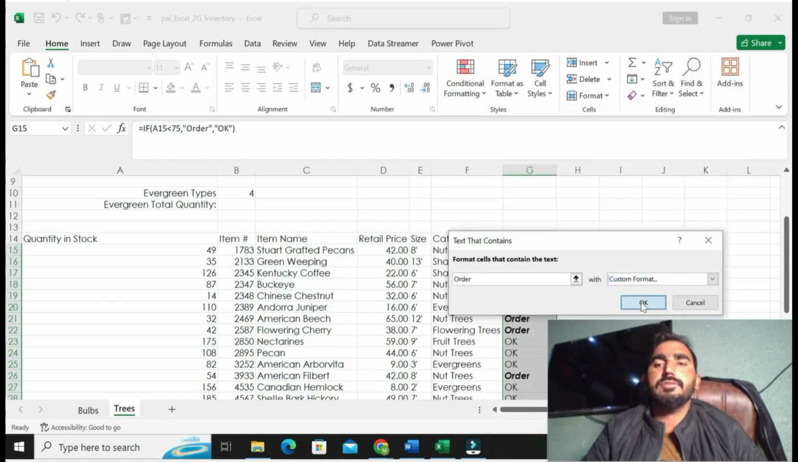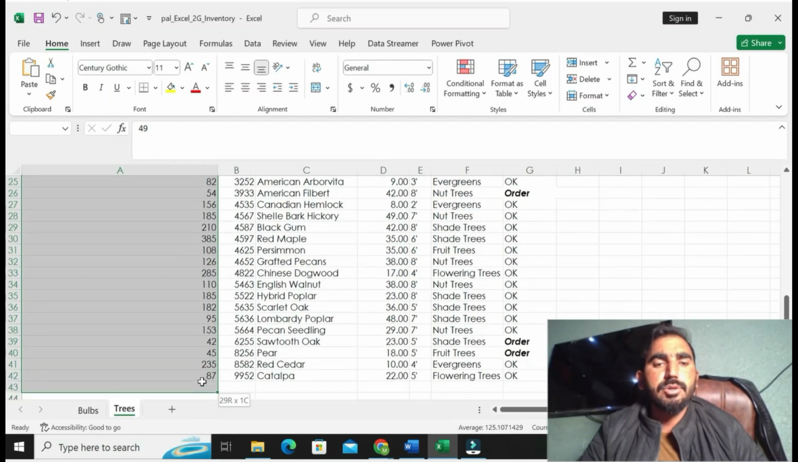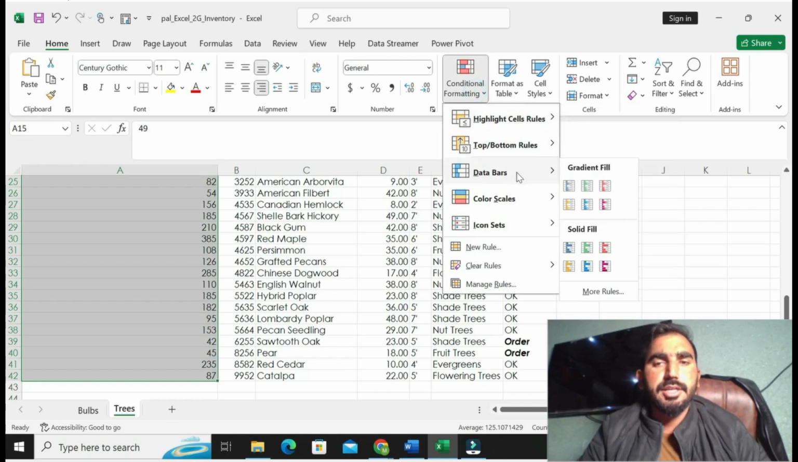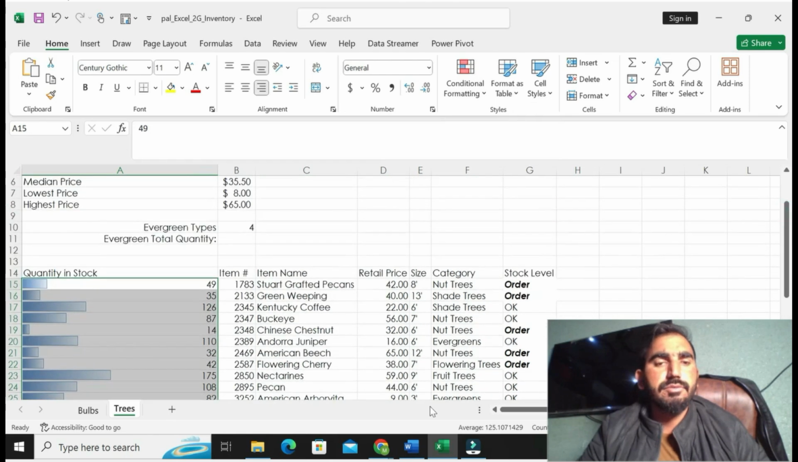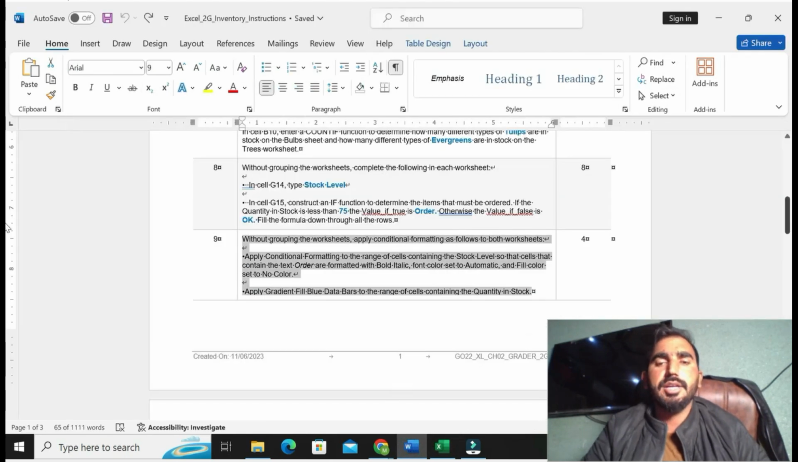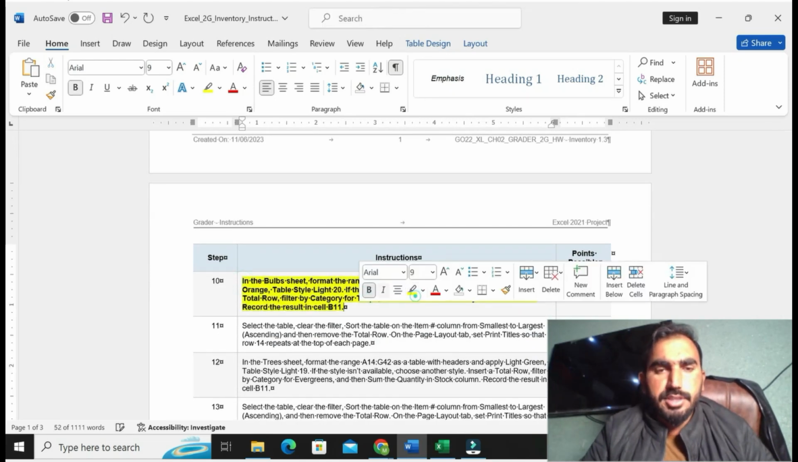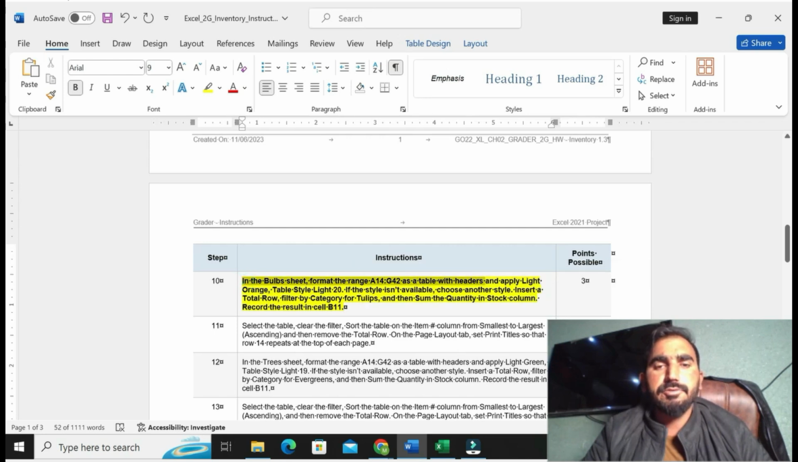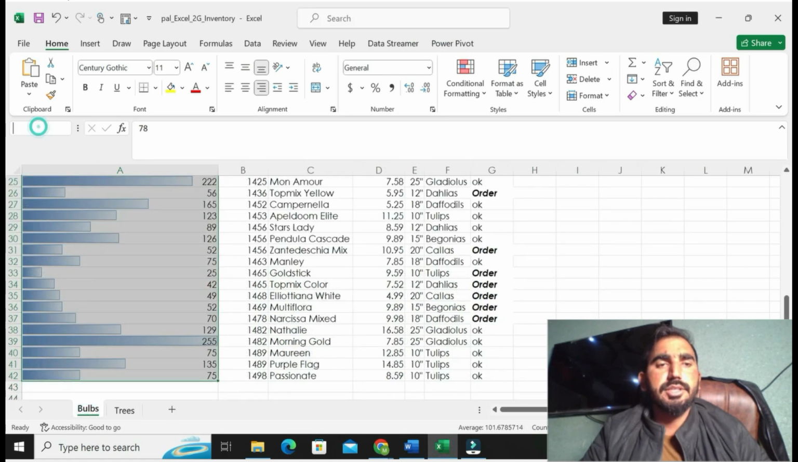Now you can see here I have applied the conditional formatting in the cells G14 to G42 for the tree worksheet. Now I am going to apply the gradient blue data bar for A14 to A42. You can see here gradient fill data bar for the cells A15 to A42. Now I have done step number 9. Now I am going to do step number 10. In step number 10, in the bulb sheet, format the range A14 to G42 as a table with a header and apply the light orange table style light 20.